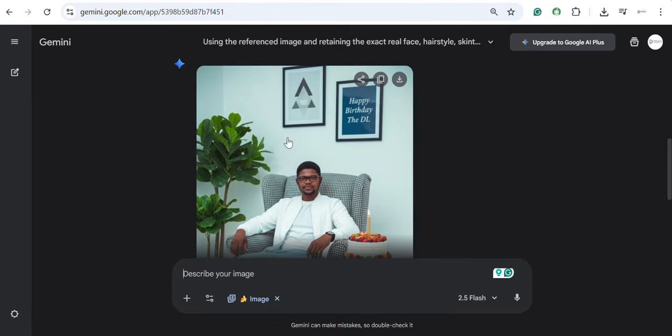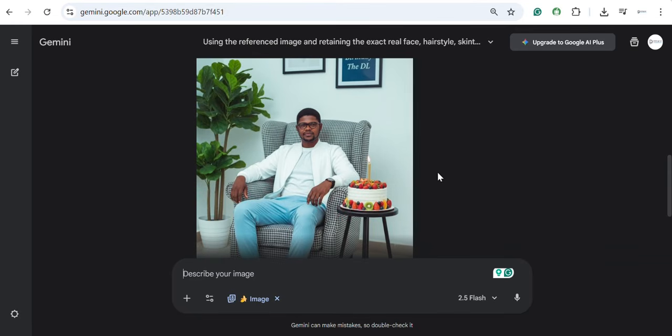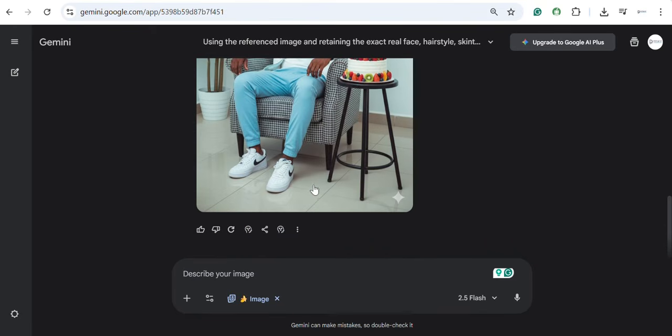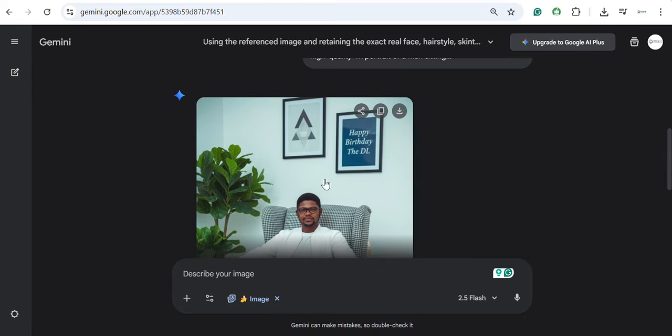And boom! So birthday studio shot without a studio, without a photographer is ready. So, guys, photographers, don't come at me, don't panic, just evolve. AI isn't stealing your job, it's actually just changing the game.